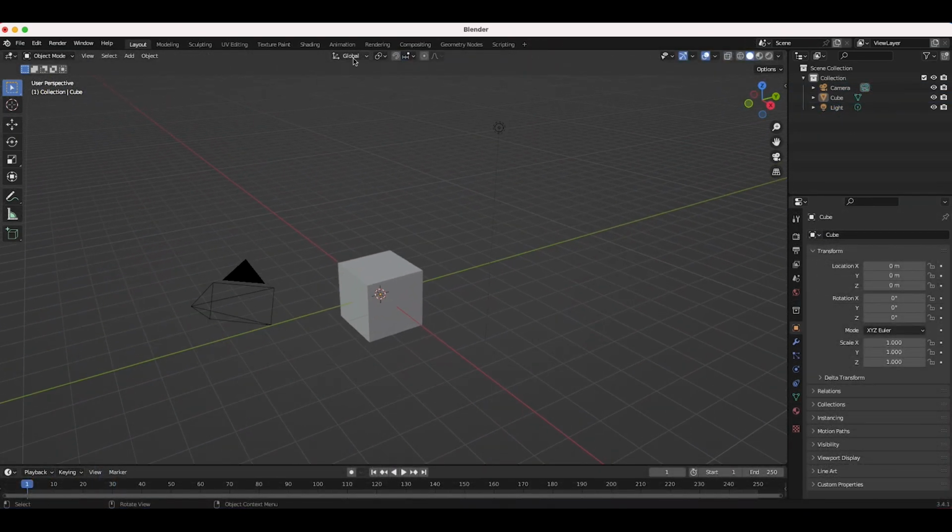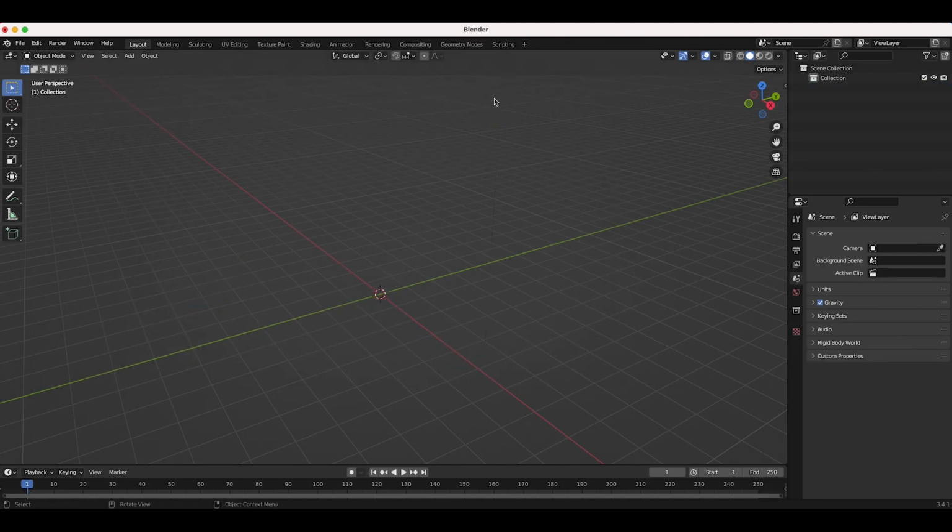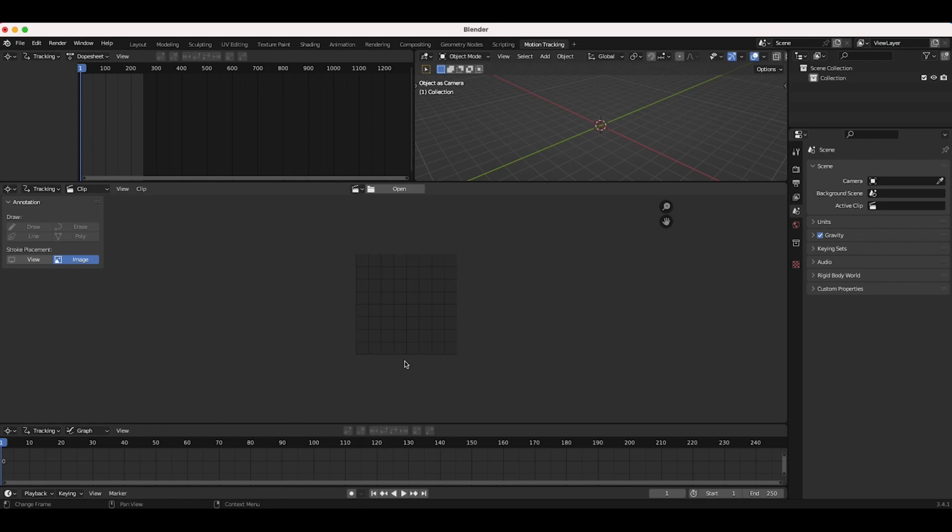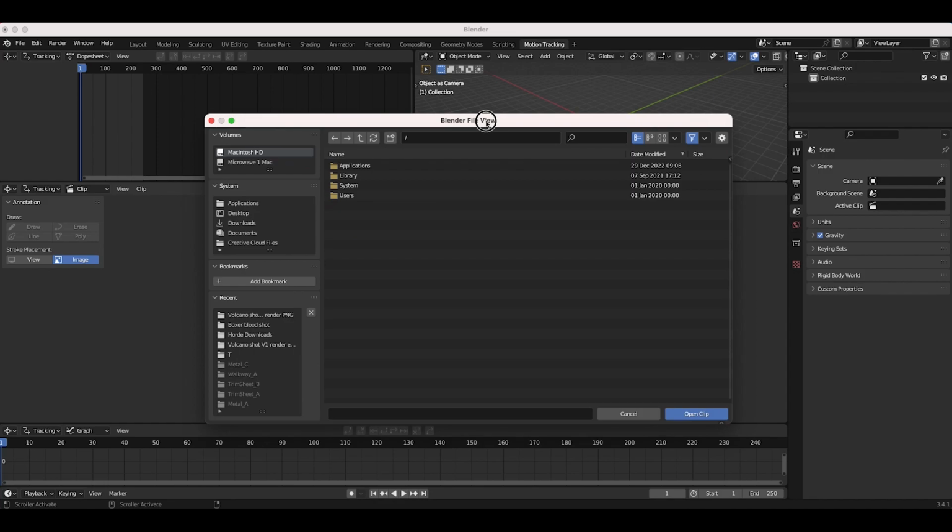Here we are inside of Blender. The first thing I'm going to do is of course just delete everything in our scene here. And I'll click on the plus button up here and we'll go to a visual effects motion tracking tab. This is where I'm going to import our footage so that we can track it effectively. So I'll click on open and find our footage. This is our boxing footage, so I'll go ahead and load this in.